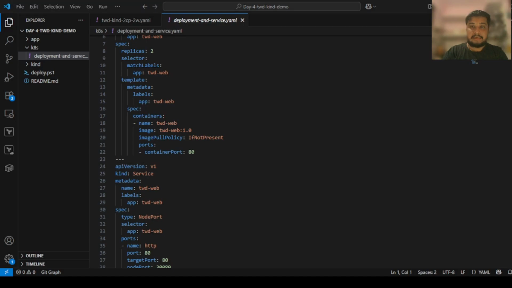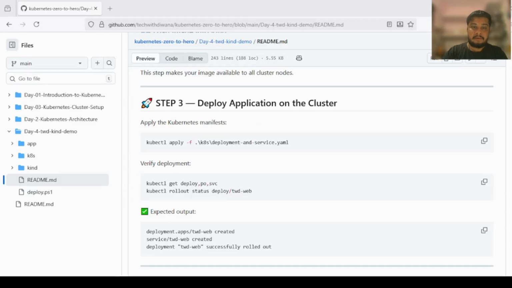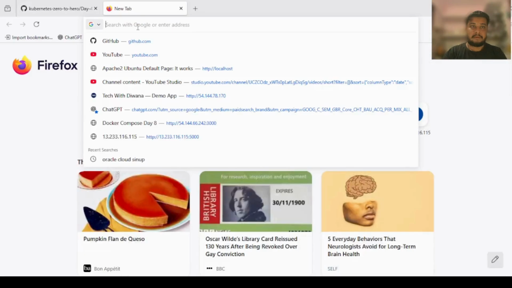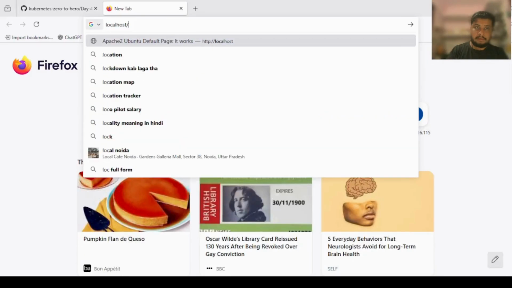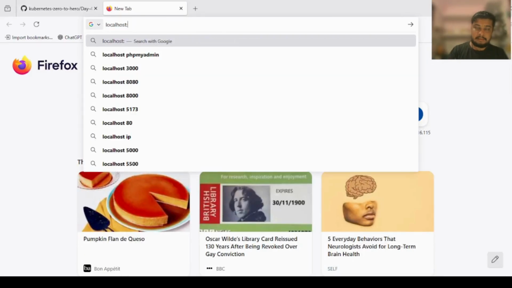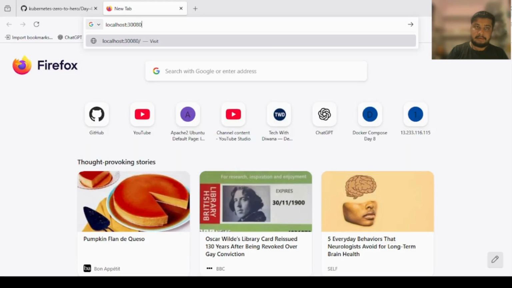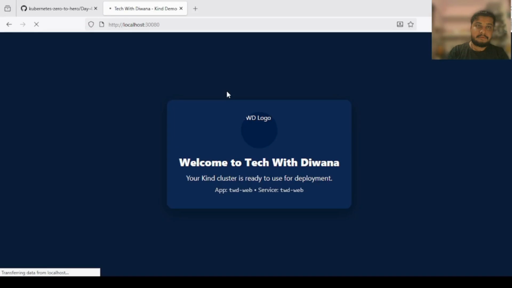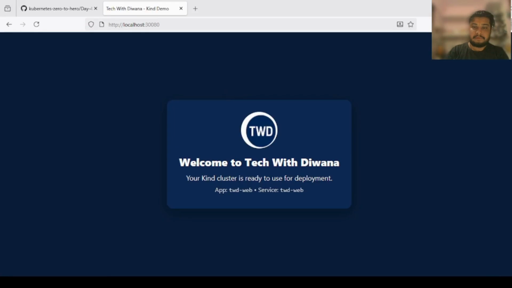So let's check on our localhost whether my application is working or not. Localhost, and the port is 30000. Enter. See, congratulations. Here the application is live now, and you can expose the application using a kind cluster, right?